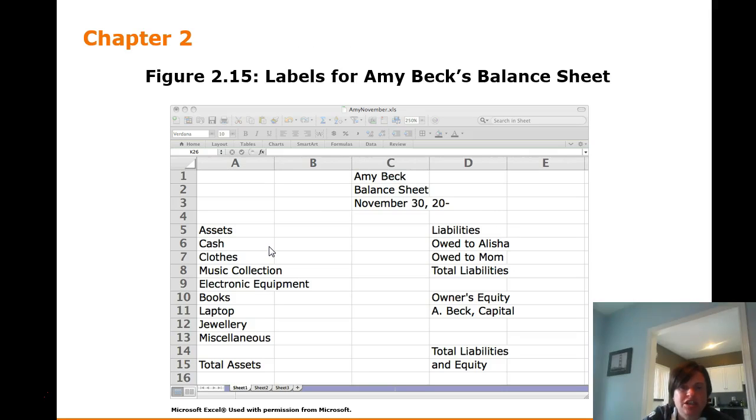We're going to look at a balance sheet using Excel. So here is a balance sheet. So here are some labels. So anytime words are written in, so really labels is a fancy word for words. So when we type words into a cell, so in C1, we've typed in Amy Beck, and in C2, we've typed in balance sheet, and in C3, we've typed in November 30th. Those are all called labels. Labels can't be used to calculate anything. They are just that, labels. And so Excel doesn't really recognize them when you're doing formulas. It's only figures or numbers that they recognize.